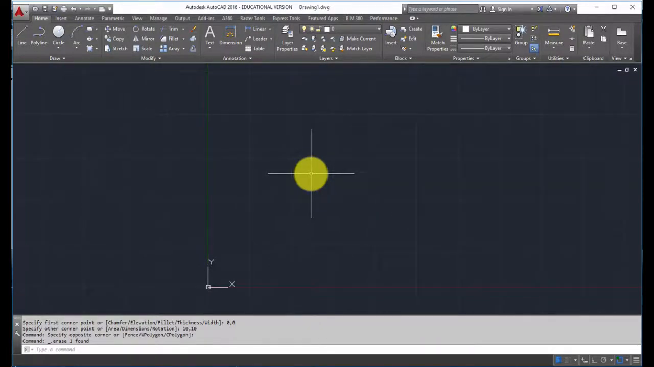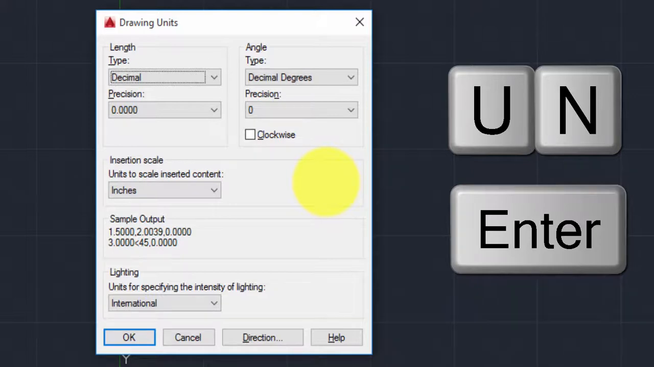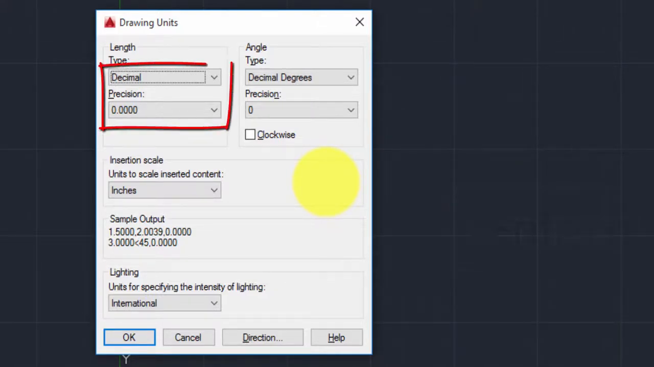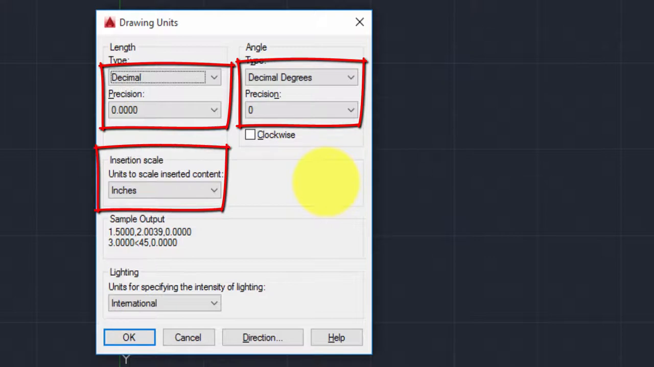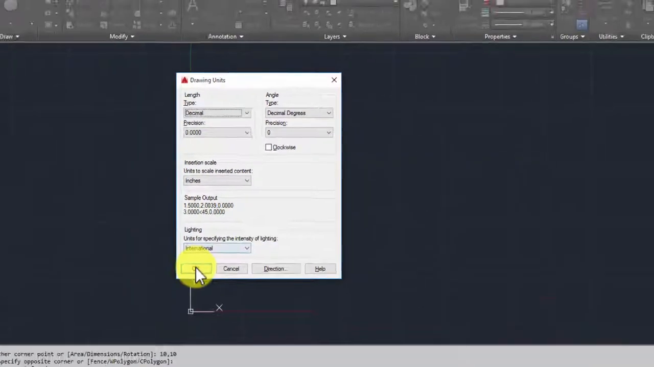The way to discover this is to type the command for units, UN, enter. And this will bring up our Drawing Units dialog box. Now what you see here is that lengths are measured in decimals, angles are measured in decimal degrees, and the insertion scale is set to inches. That means that if something is 1 inch long and you insert it, it will be 1 unit long, 1.000. We're not going to change anything in here right now. I just wanted to show where this information comes from.